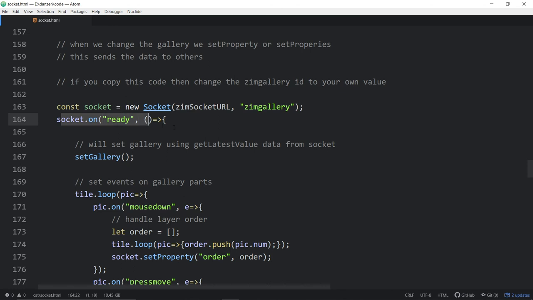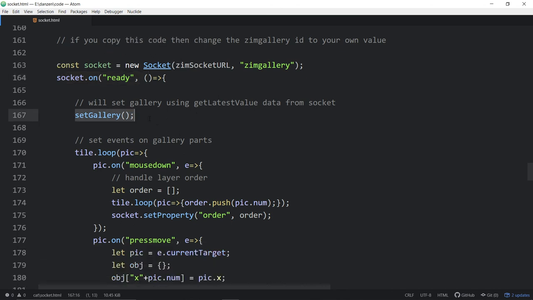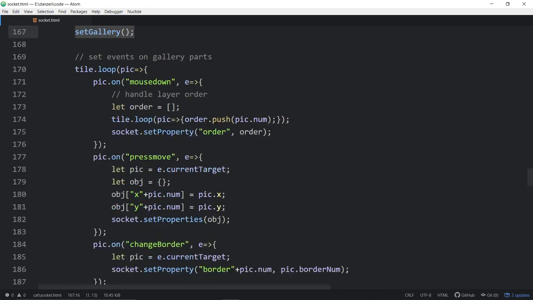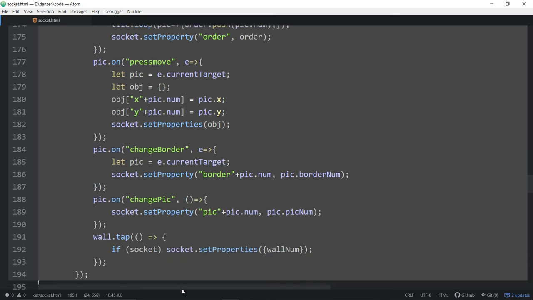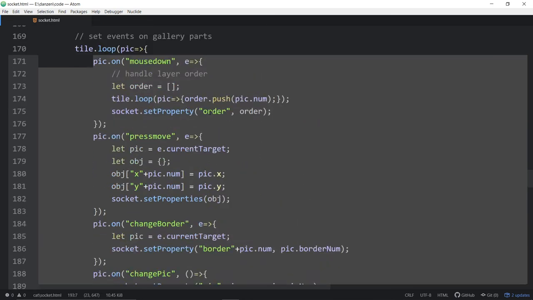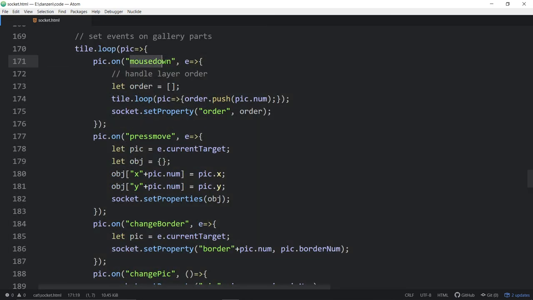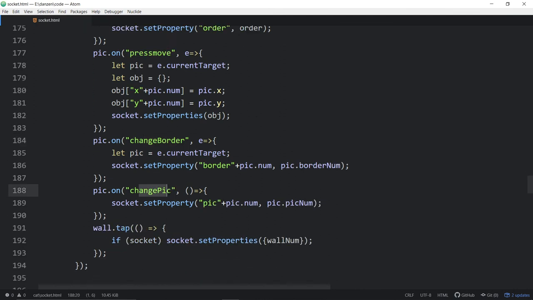So when the socket is ready, we're going to set the gallery. This is how we set the gallery up. We're also looping through the pictures. So here is us looping through all the pictures in the tile, and we're going to apply events to them. We're adding mouse down events to all of the tile's pictures: a mouse down, a press move, a change border, and a change pick.